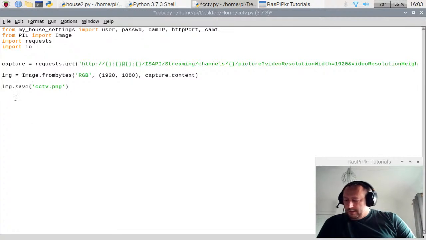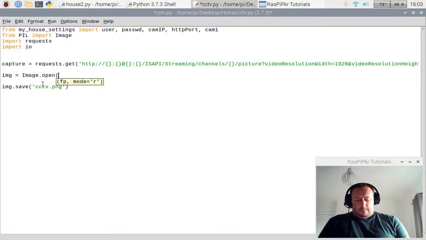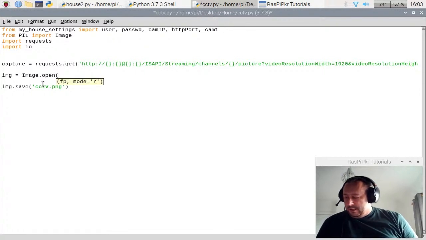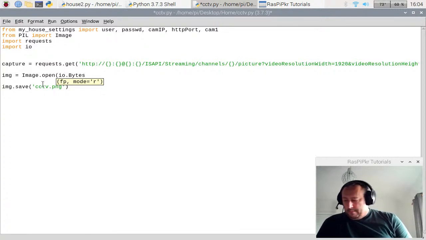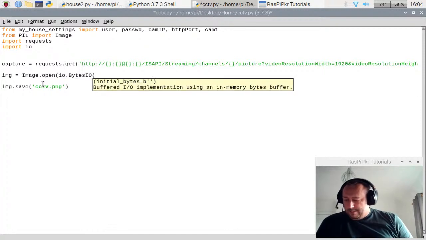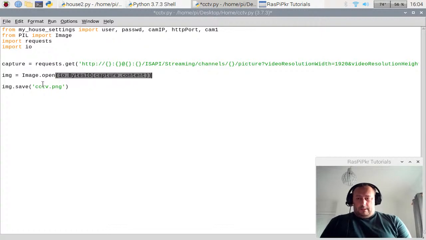So he's doing image.open, so let's just get rid of all that. So image.open, well, I say he, it could be a she, and then we're passing in io.BytesIO, and then we're passing in the image data, and my image data is capture.content, and let's see if that works.